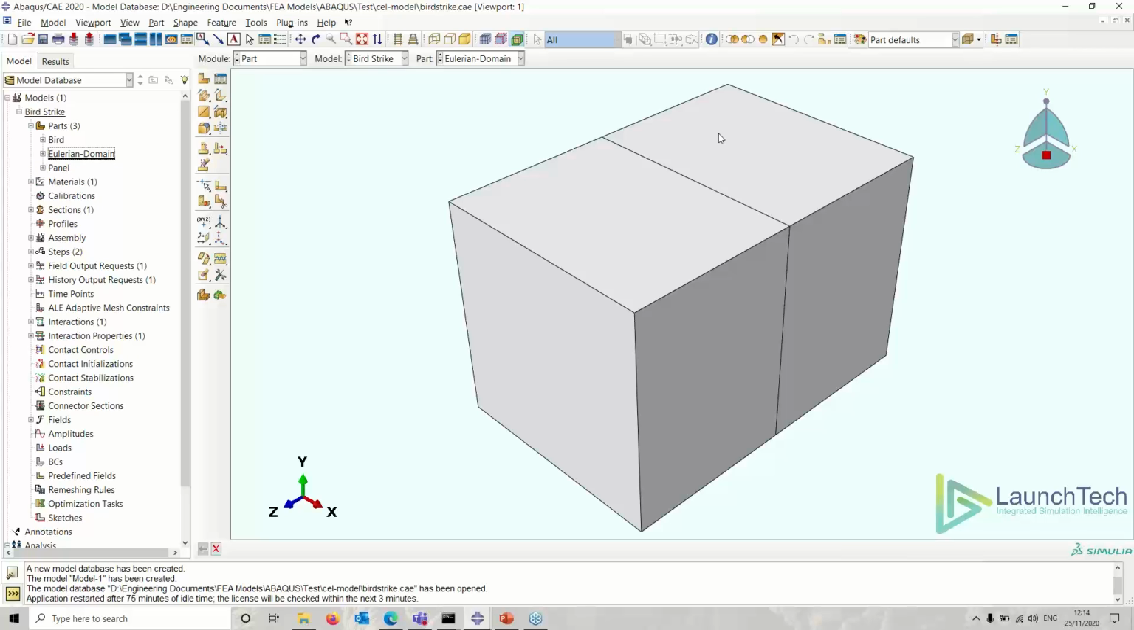Another question maybe many of you ask me is, why did I create two cubes for it? I actually used one part, but I've partitioned the part in two so that computationally it'll be cheaper for me to model one Eulerian domain for the first bird, which is situated at the left, and the second Eulerian domain, which is situated at the right.